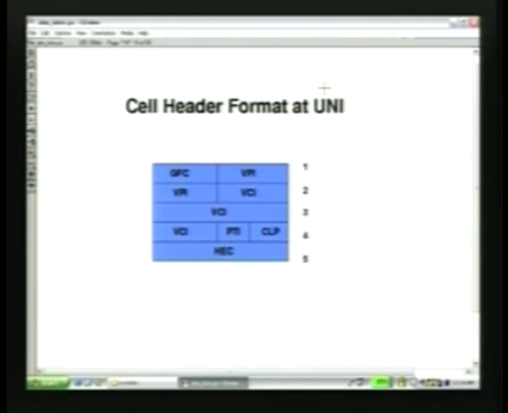Now there are some other bits in the cells, as you can see: there are payload type identifier bits, and there is a bit called CLP.